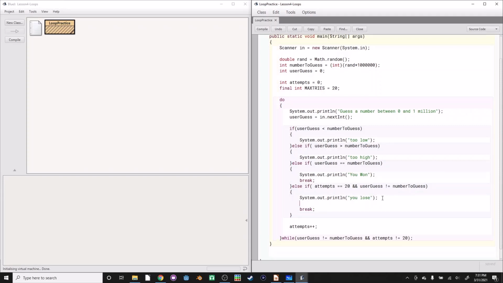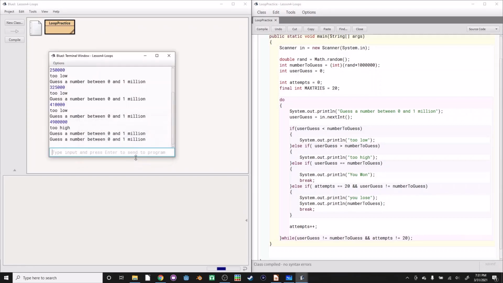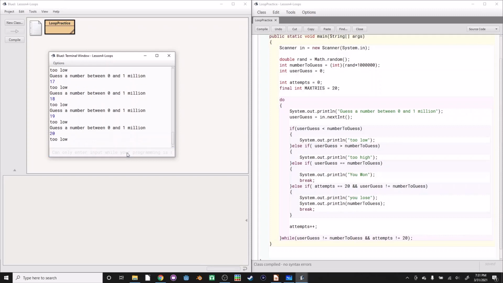Actually, I want to do system.out.println. We'll do number to guess, right? Just to print out what it was. Okay, so 20 guesses is what we're doing here. So 1, 2, 3, 4, 5, 6, 7, 8, 9, 10, 11, 12, 13, 14, 15, 16, 17, 18, 19, 20. Too low.